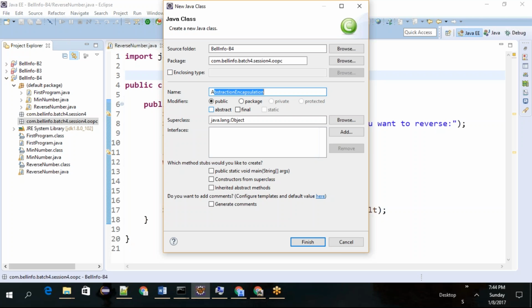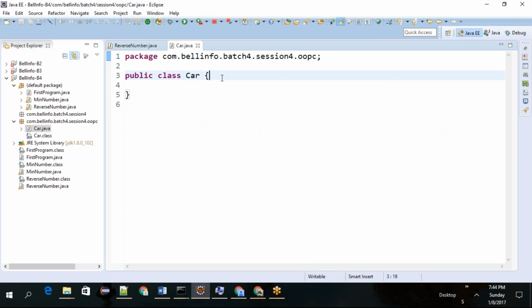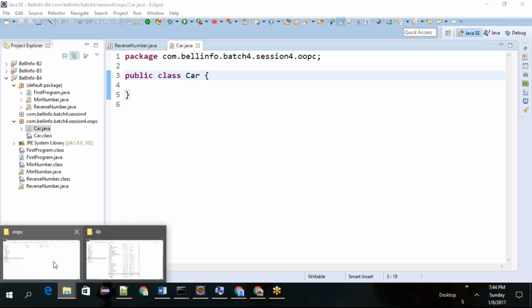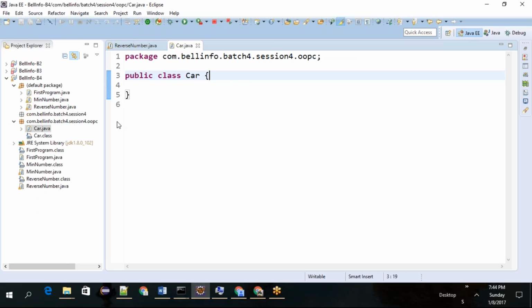Or else I already mentioned. So let's say I'll mention car. Okay, I'll say it is a car. Now if I go back here, Car.java. So who created the .class file? You didn't type javac and so on in your command prompt, right? How come it created? The IDE will automatically generate the .class file.